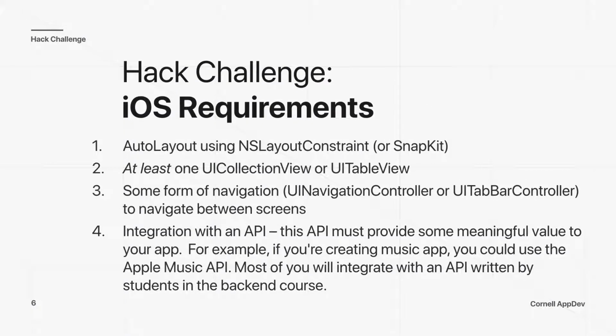And then in terms of the requirements for the HACC Challenge for iOS, number 1 is that you must use auto layout. So you can use NSLayoutConstraint, which is what we've been talking about so far, or we're going to introduce something today called SnapKit, which is also another way to do auto layout. You can pick one of the two, but you must use auto layout, so no frame-based code.